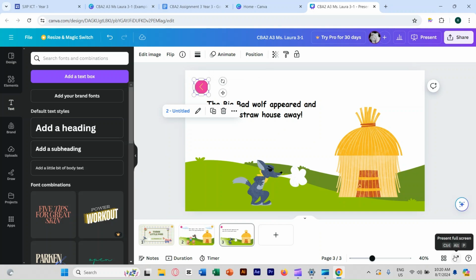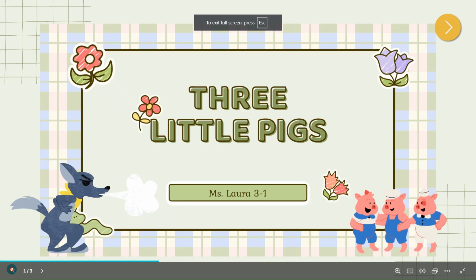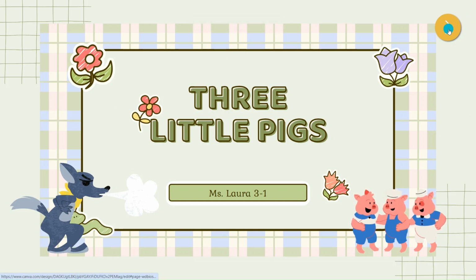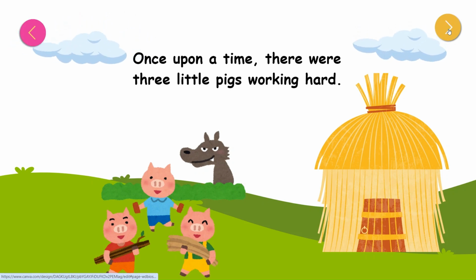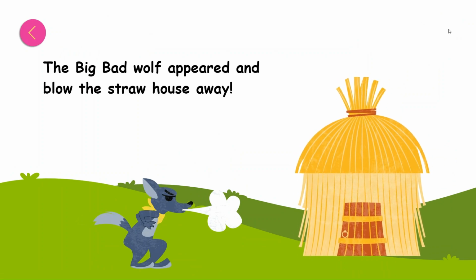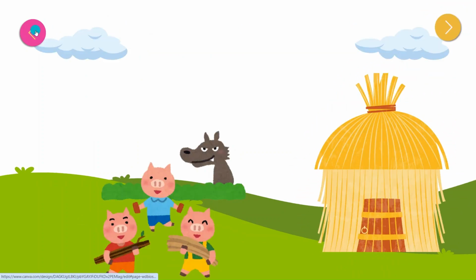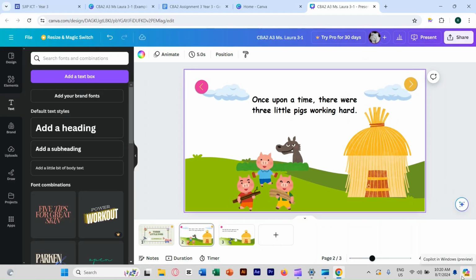So now let's check on the Storybook again. Let's full screen. Let's go back to the first page. Okay, here's the first page, second page, and then third page. Okay, good. Now let's go out. So this is how you create an interactive storybook.